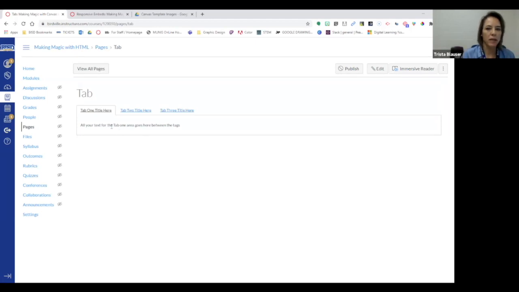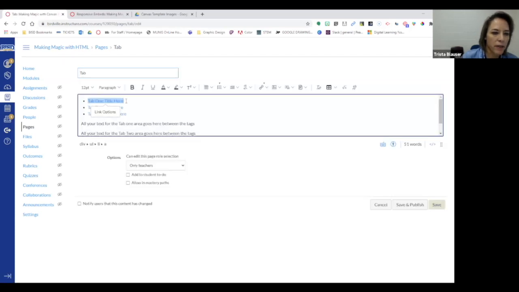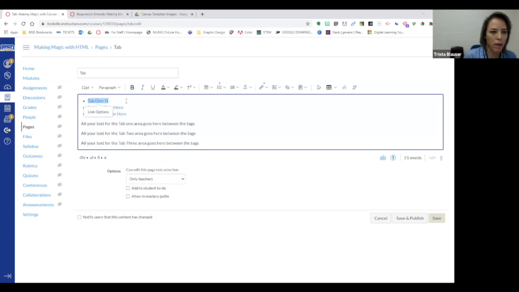Remember when we did the pill, when you're viewing it after you saved it, it's going to look different than when I hit edit. So when I hit edit, these are the names of the tabs. So if I want my tabs to be Monday, Tuesday, just to kind of show that.